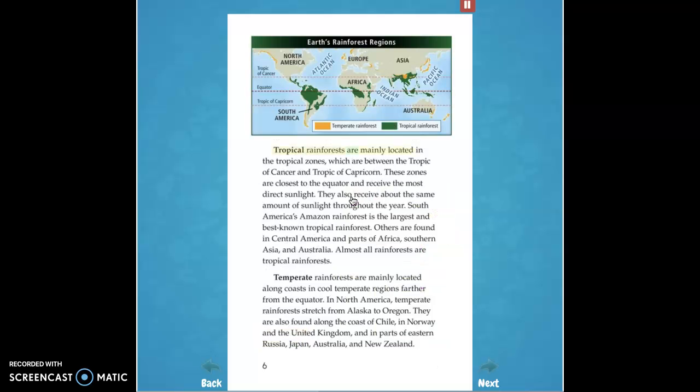Tropical rainforests are mainly located in the tropical zones, which are between the Tropic of Cancer and Tropic of Capricorn. These zones are closest to the equator and receive the most direct sunlight. They also receive about the same amount of sunlight throughout the year. South America's Amazon rainforest is the largest and best known tropical rainforest. Others are found in Central America and parts of Africa, Southern Asia, and Australia. Almost all rainforests are tropical rainforests.